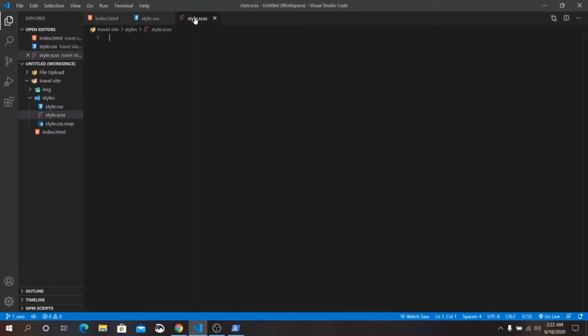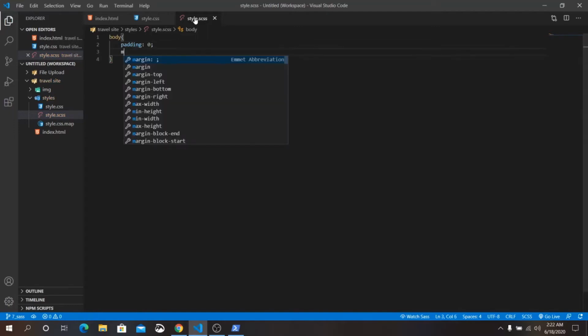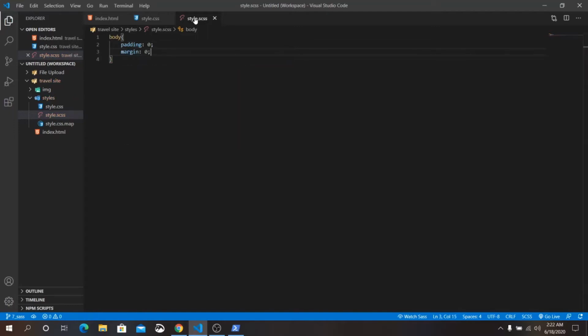Let's make a style, body, p0 tab, m0 tab. Save it and open style.css once again. You see the body style is added here also.